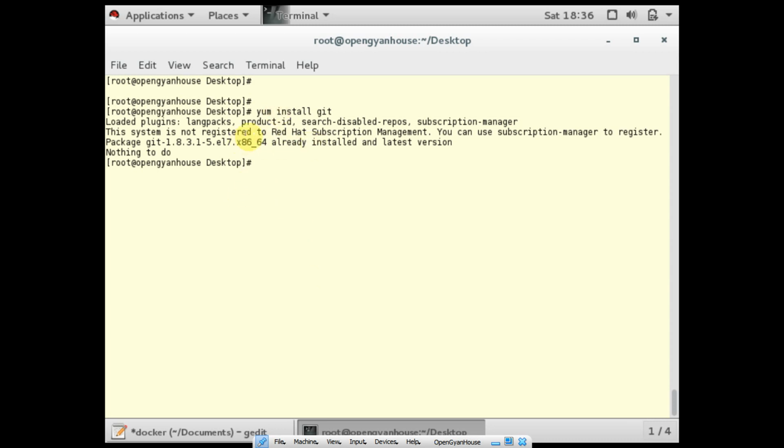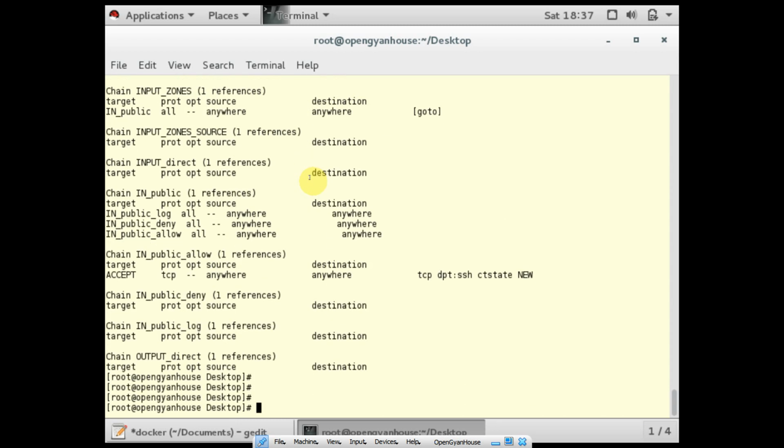I have already installed Git, so you can see the Git package is already installed with the latest version, so nothing to do. And iptables is already there, let me show you, using the command iptables -L. So iptables is already there.